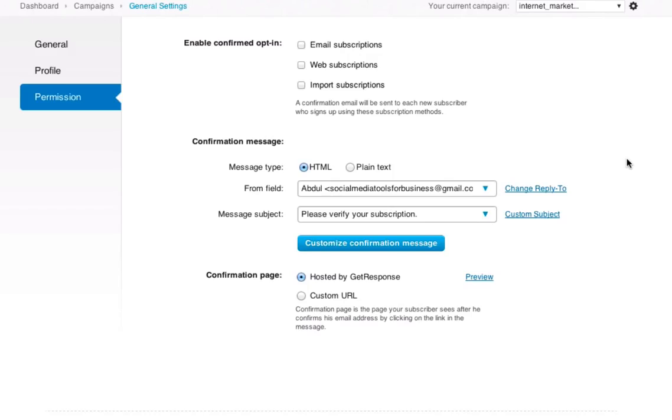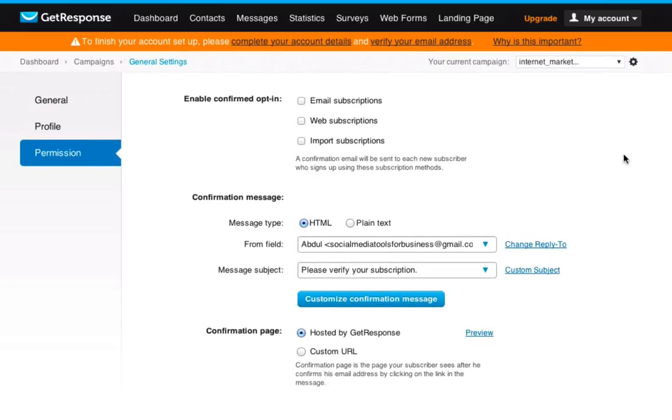Once they've confirmed their email address, we need to set up another email that goes out to them automatically. So that's what we'll now be doing. So we've just covered setting up the campaign. Our campaign, which is our database, our list, is now set up. Now let's go away and let's at least attach an email that goes out to our subscribers automatically.